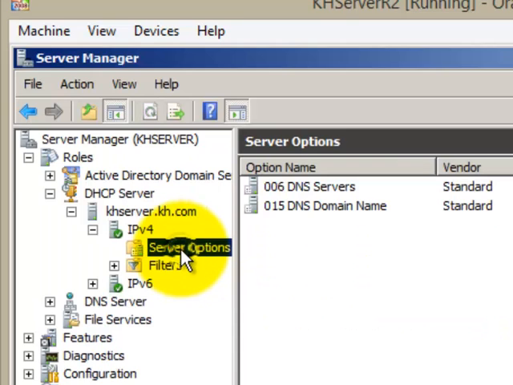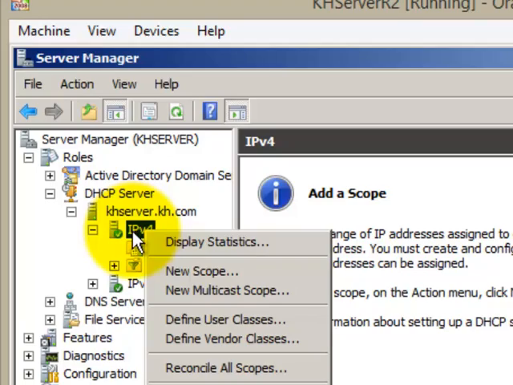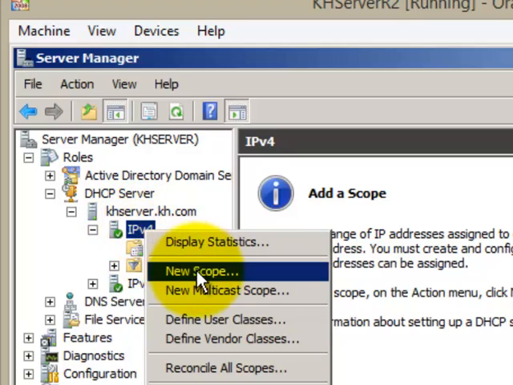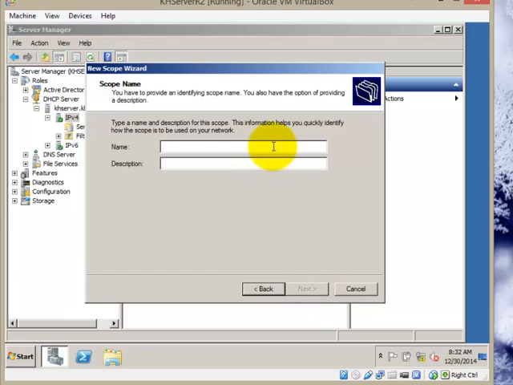So the first thing that we're going to do is add a scope. We right click and click new scope, click next. I'm going to give this scope a name. In this case, I'm probably going to use my initials, similar to the fact that I have that on my domain. So KH scope.